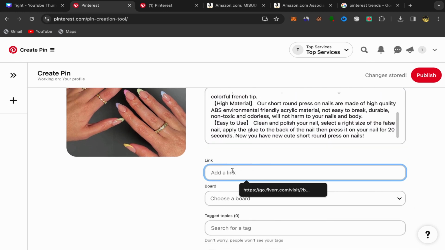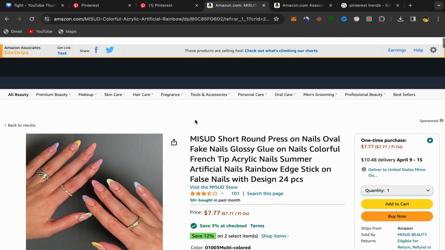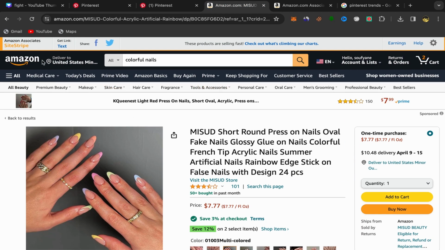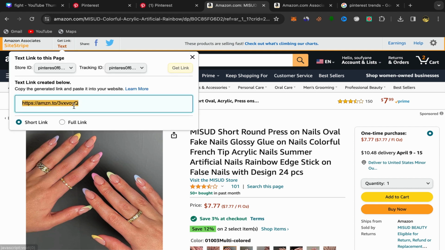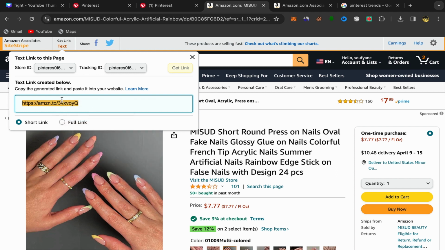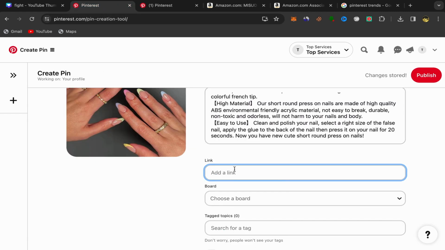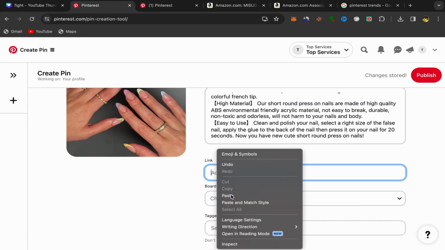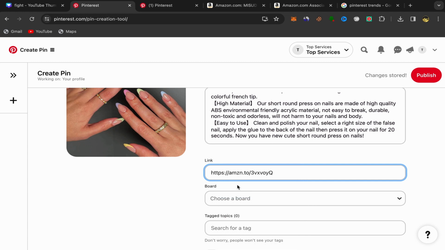So you need to put here your affiliate link. So go back to this Amazon product page and you should see this bar over here, Amazon Associate, okay. Click on text and here you go. This is your affiliate link, okay. Copy your affiliate link from here and go back to Pinterest and put your affiliate link here, okay, like this.